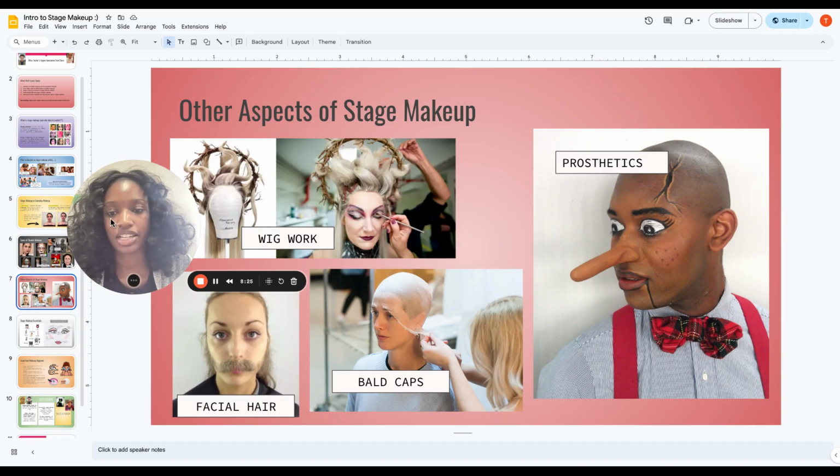Other aspects of stage makeup, right? These are things that you can do to help someone really embody a character. There's wig work, which is using different wigs or hair pieces to bring that character to life. We see facial hair, which is a fun one. Bald caps. It's reminding me a lot of how everyone has been dressing up as Steve Harvey. You use a bald cap for something like that.